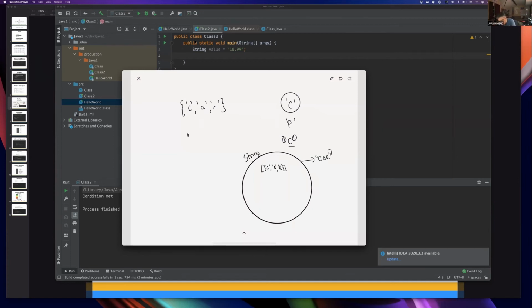Notice that I'm using the double quotes. In Java, if you want to use the string literal for creating a string, you just put them in double quotes and that's it. You can do String x equals double quotes car. So the string is an object that holds an array of characters as well as a bunch of other functions that are just convenience functions for making our lives easier.